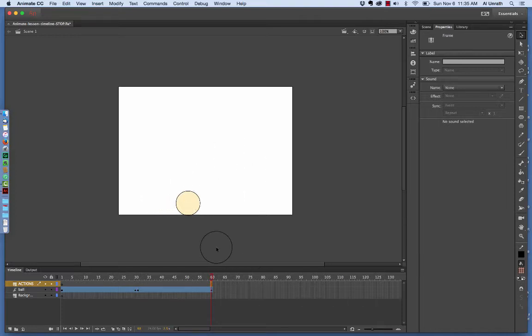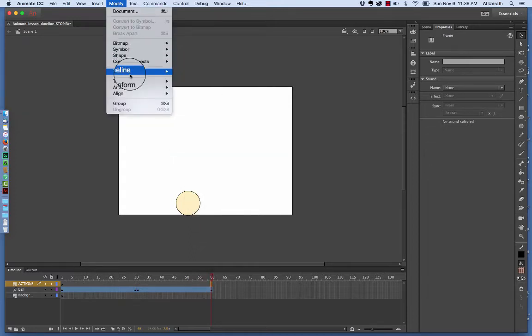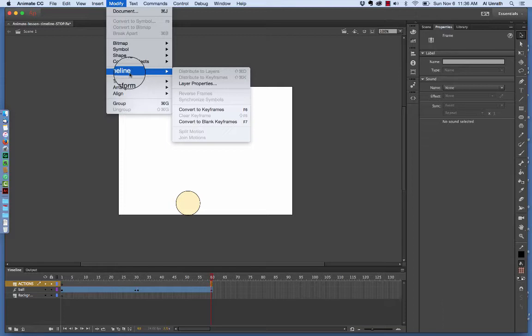There's actually a way where you can turn off repeat, but that's not the proper way. So we're going to go in and create an action right there on frame 60. And to make it so that I can put something just on that frame, I'm going to convert frame 60 into a keyframe. So I clicked on it. Now I'm going to go up to Modify, then Timeline, and go down to Convert to Keyframes.